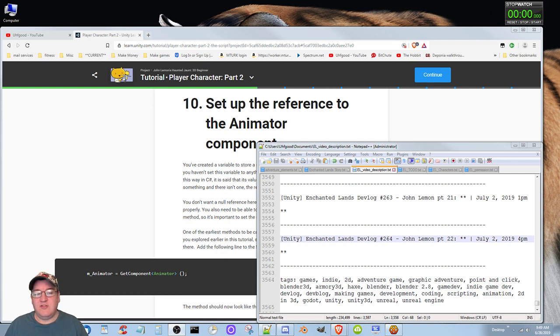Today we are continuing with the John Lemon's Haunted Jaunt 3D Beginner course tutorial, player character part 2. You can see that on the screen.